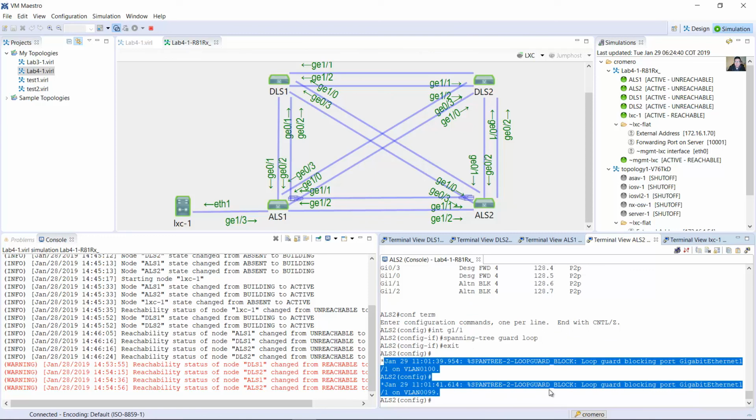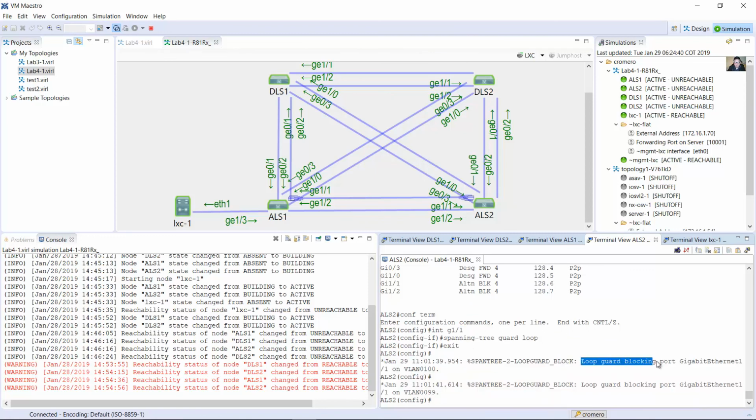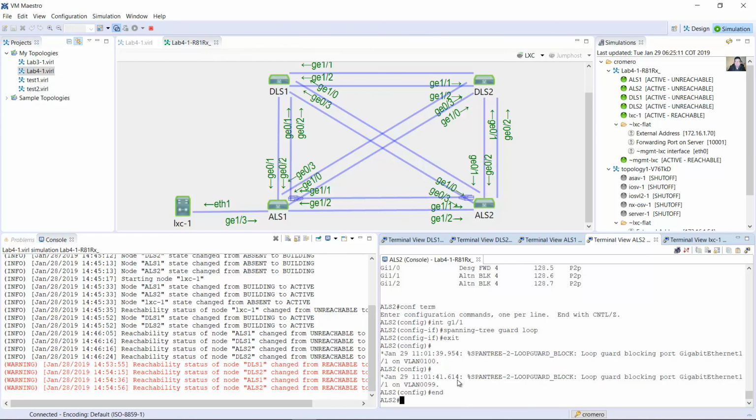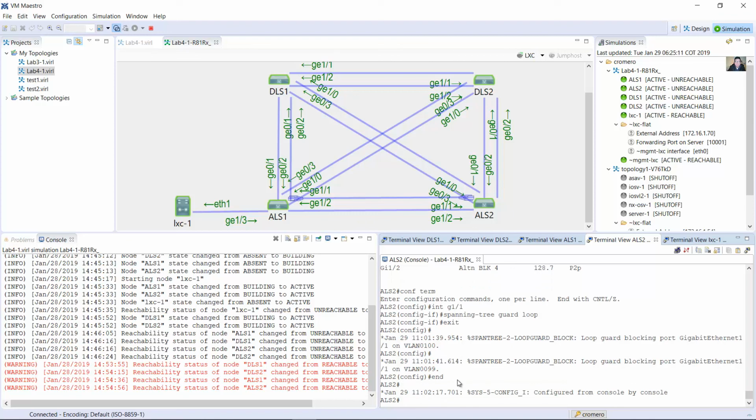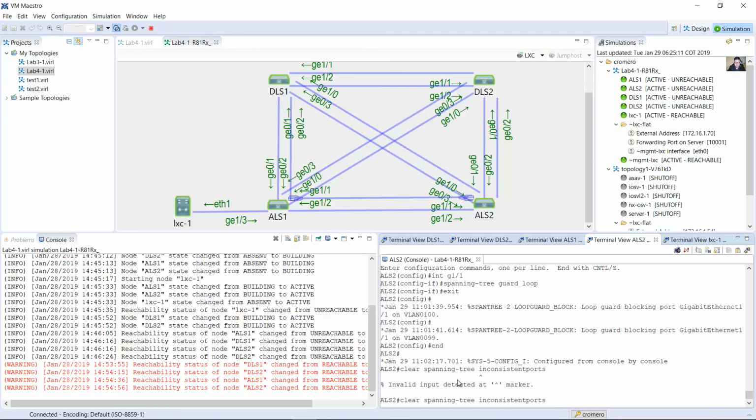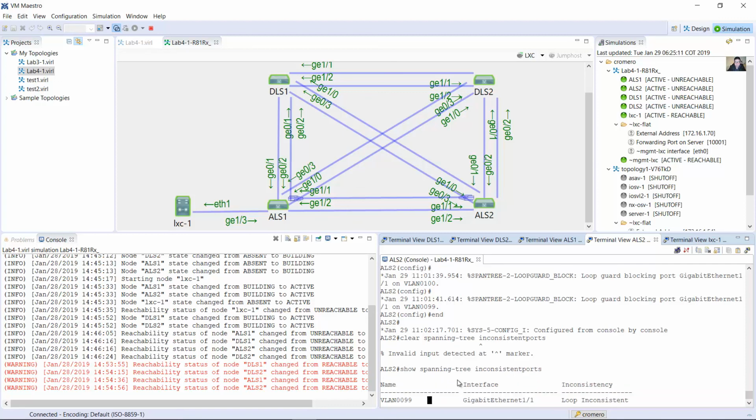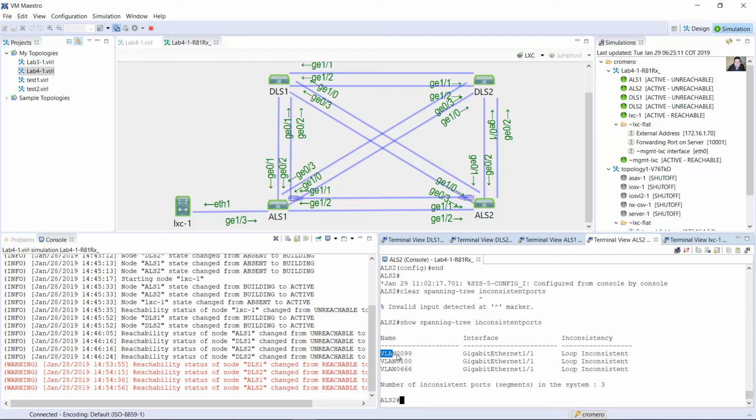This is the syslog message: loop guard blocking port gigabit 1/1 on VLAN 100. Also on VLAN 99. On ALS2 verify, show spanning-tree inconsistentports. Okay, it's show spanning-tree inconsistentports, not clear. Okay, gigabit 1/1 for VLAN 100.